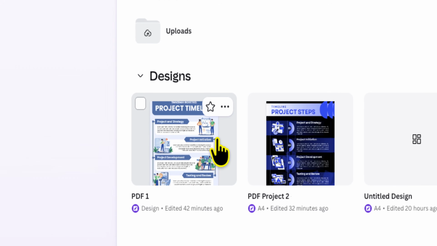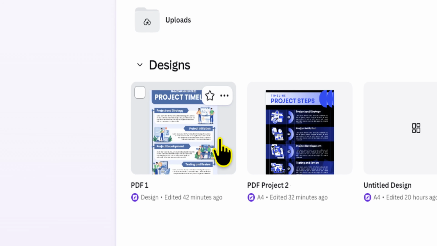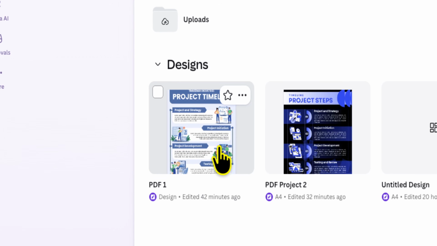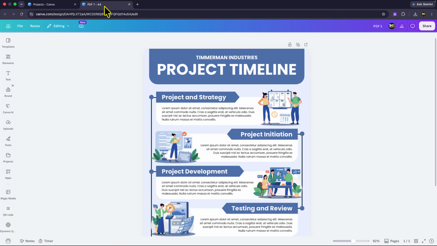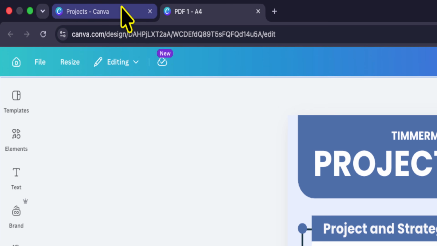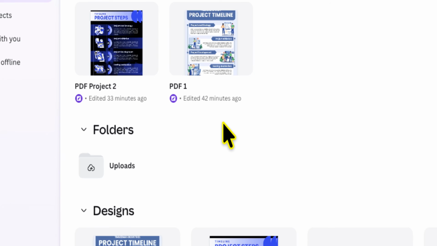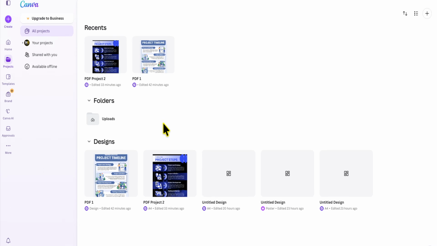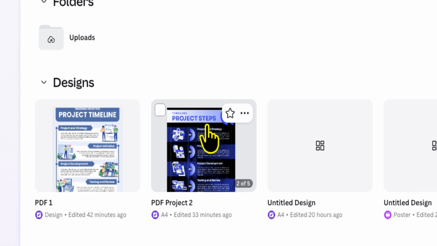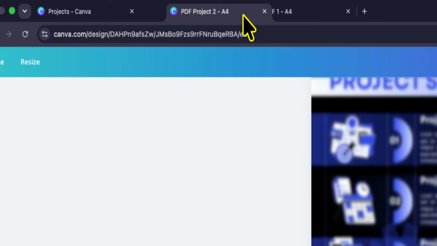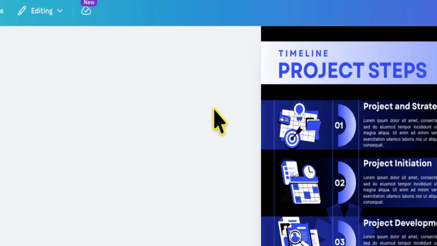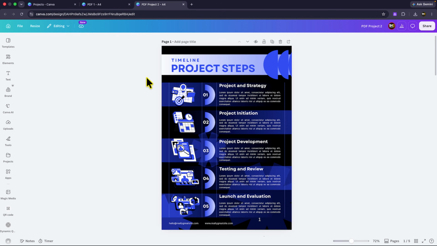Once you find the page that you would like to duplicate into the other project, open the project where that page is, so we have it available in one tab. Now, once it's open, go back to the previous project section and select the project that you would like to duplicate that page into. So when you do this, you will now have two tabs with two separate projects.